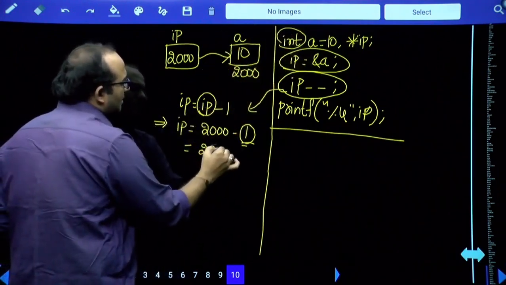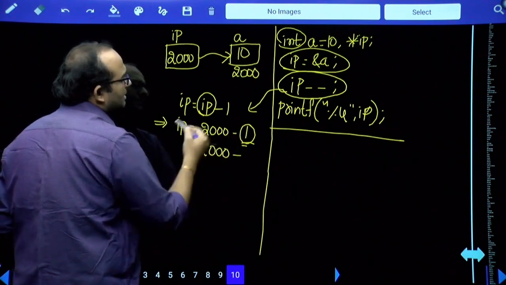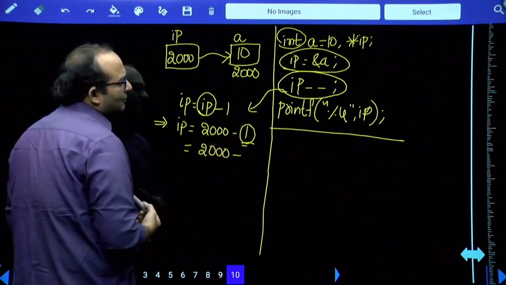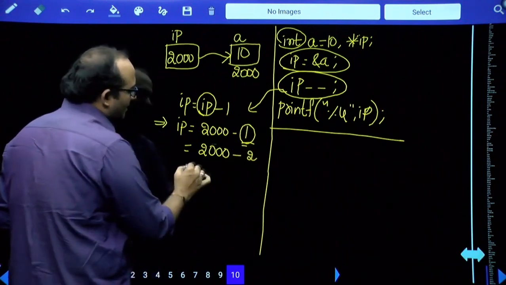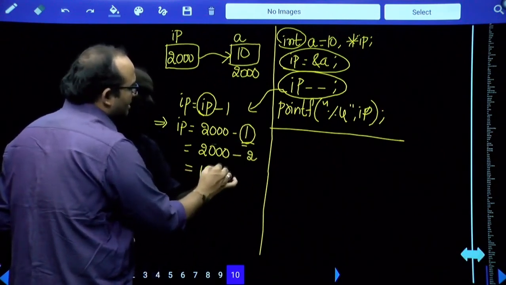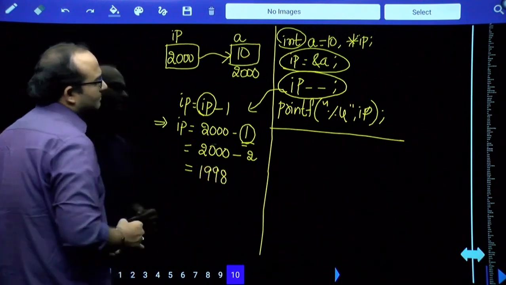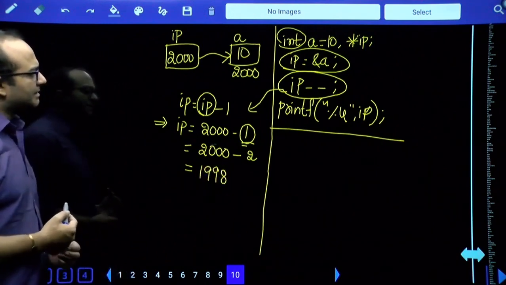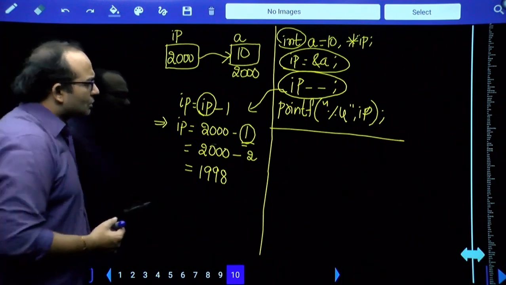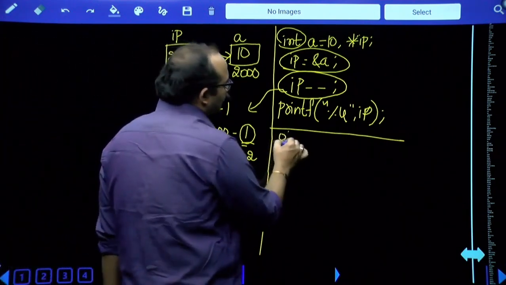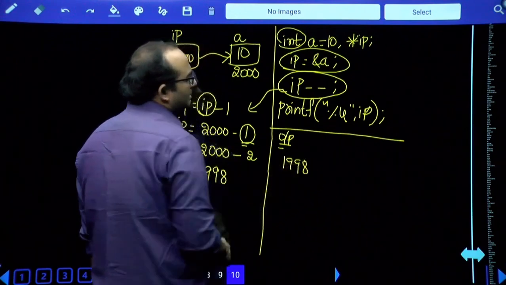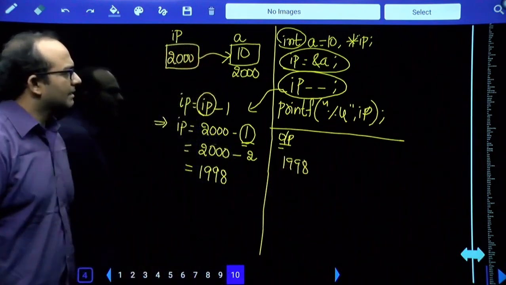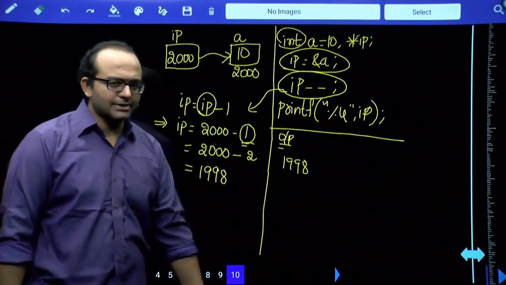So this is nothing but 2000 minus how many bytes are allocated for this integer data type? Okay, it is 2 bytes. 2000 minus 2 is nothing but 1998. Just like this. So the output that is going to be displayed here is clearly 1998, if the address of a is already given as 2000.